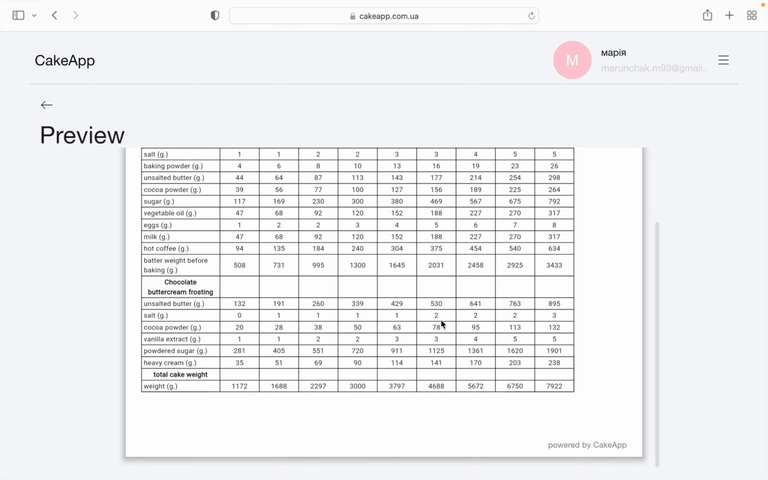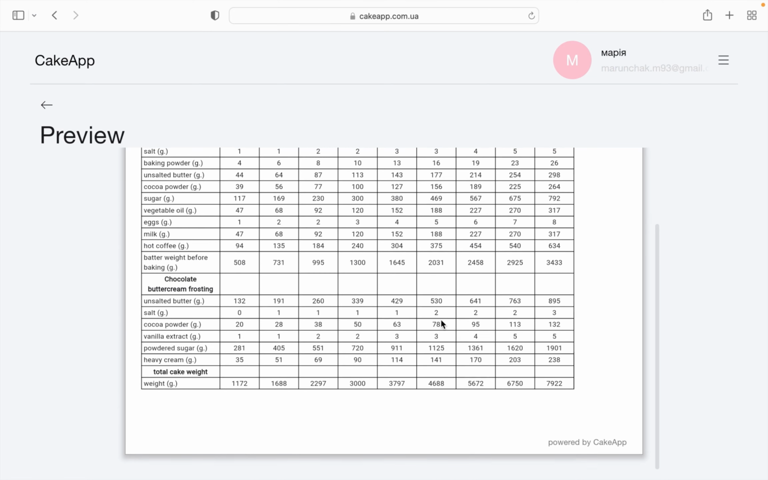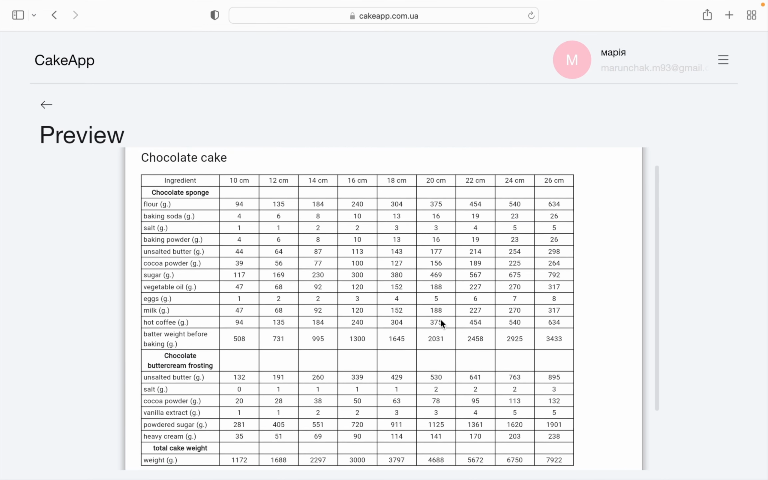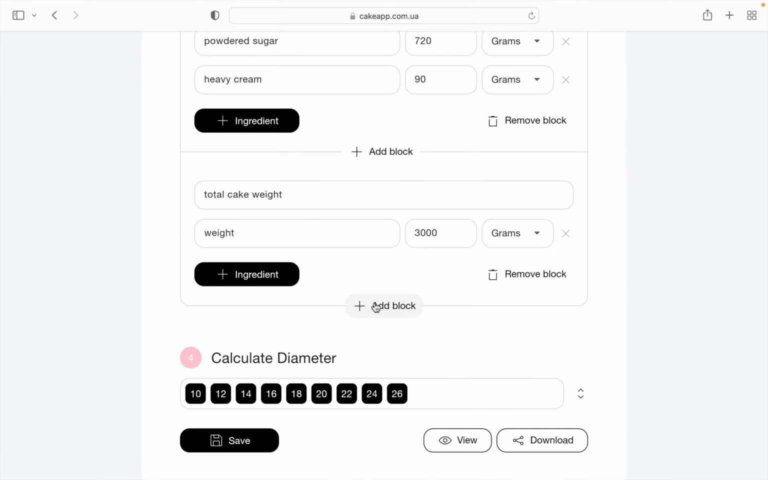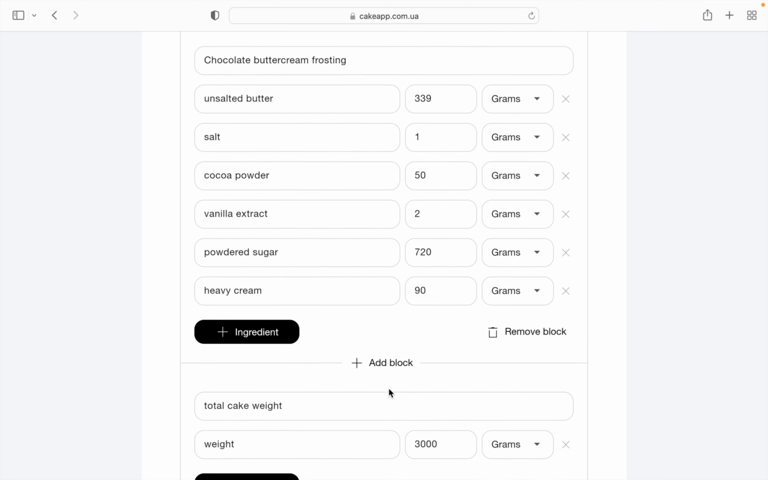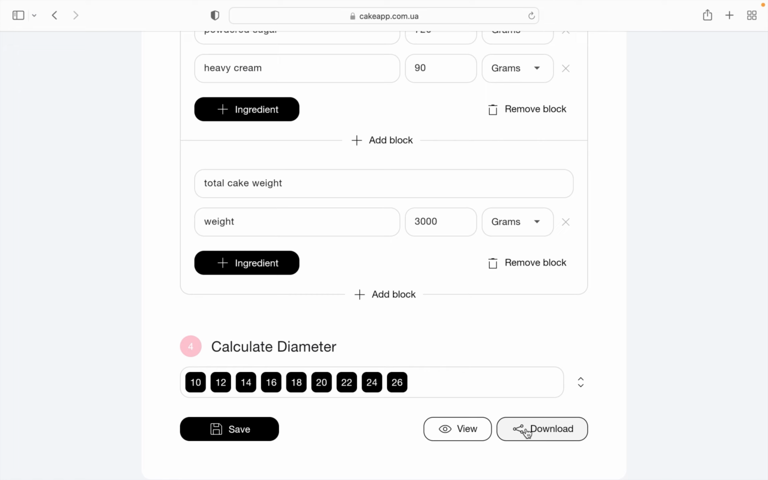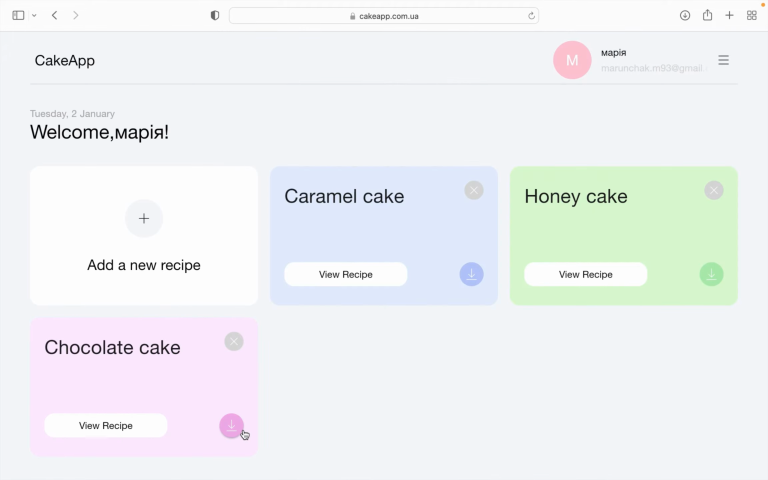In this way, you can calculate any recipes. If they have more components, it's not a problem. Our application will divide the table into several sheets. Also, if you forgot to mention something, you can go back to the recipe and edit it. And now the final moment, press the download button and it will be saved in a PDF file on your computer or phone. Also, don't forget to click on the Save Recipe button before exiting to the main menu.